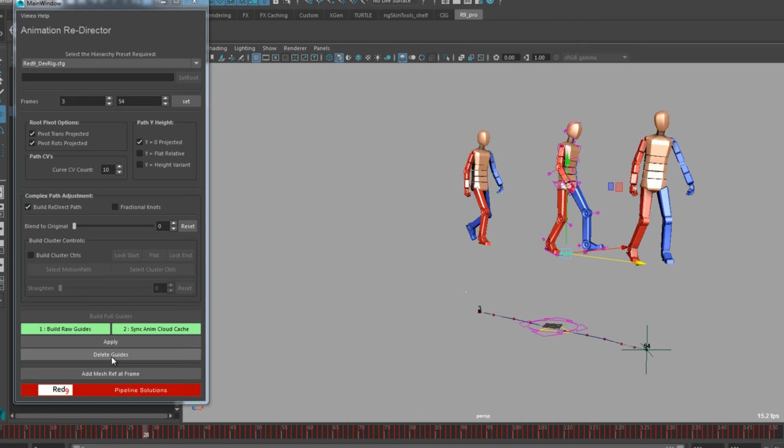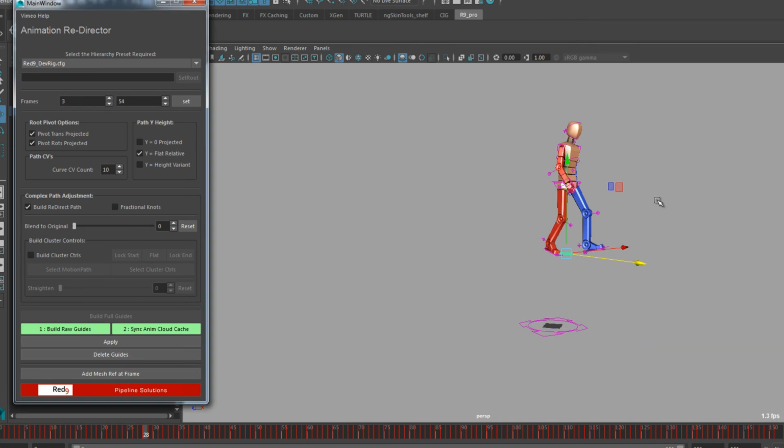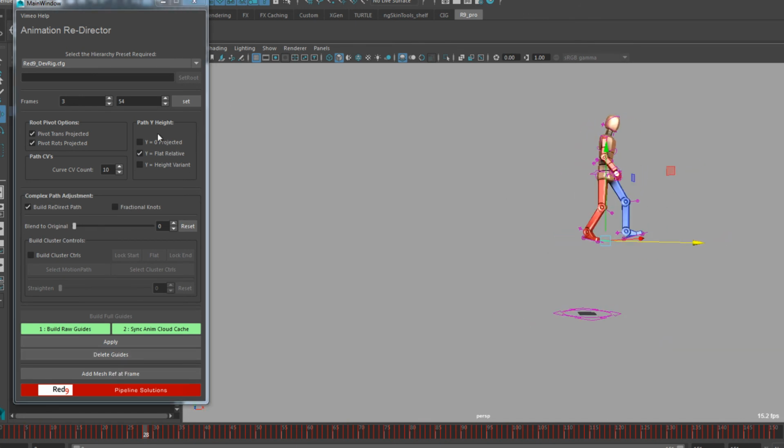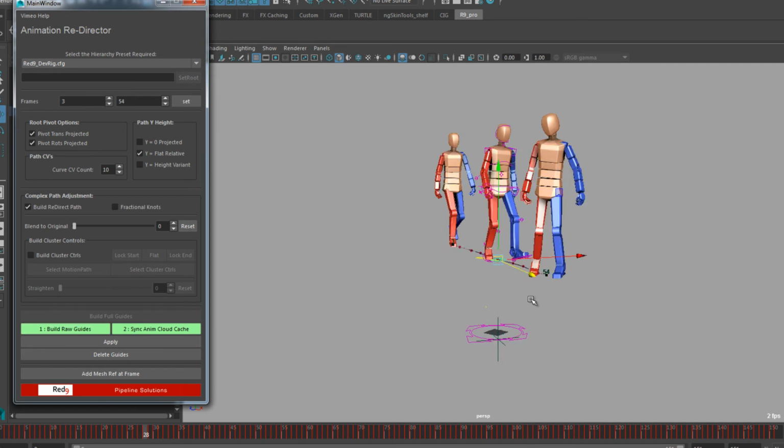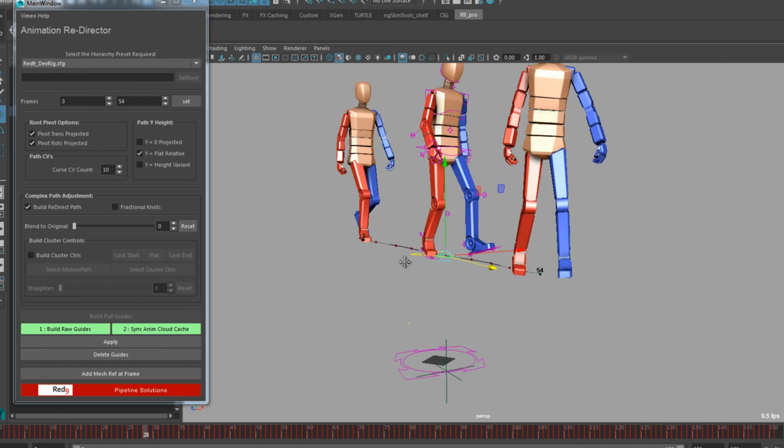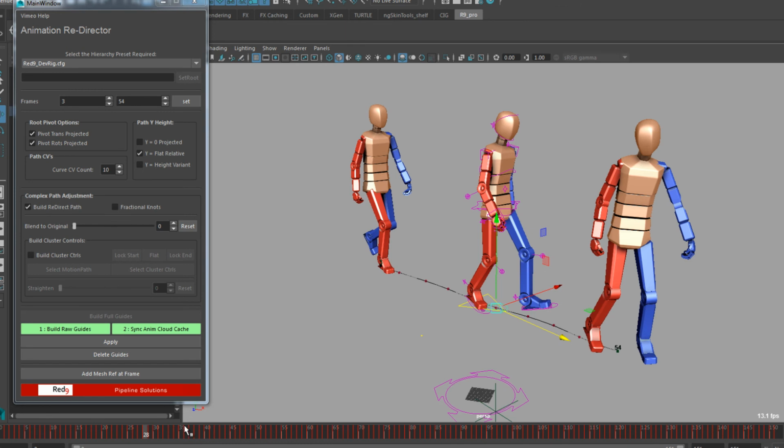So I'm going to delete that and go relative. That's because he's now up in space, so I'm having to use this flat relative. It's going to be where he is relative to the height of this node. So let's do that again. There we go. And we'll just have a look at that.